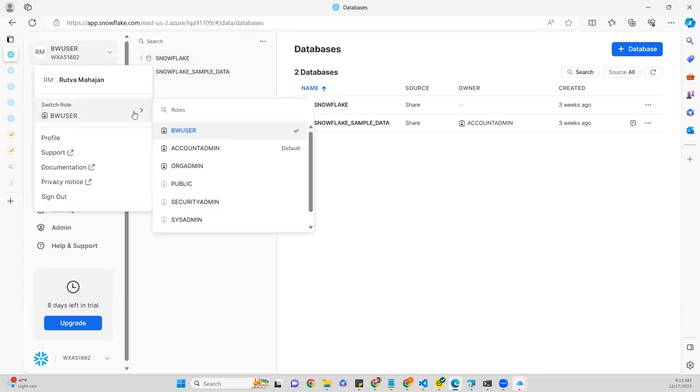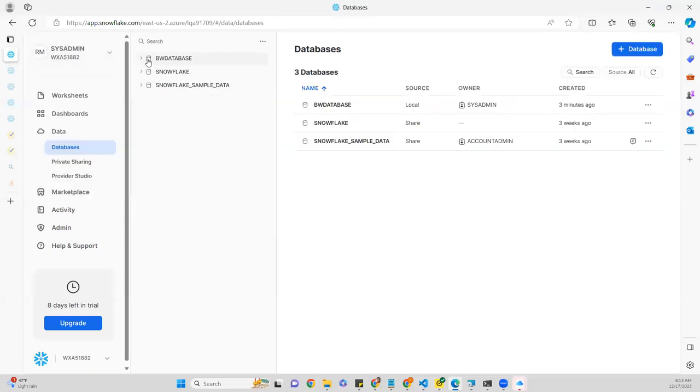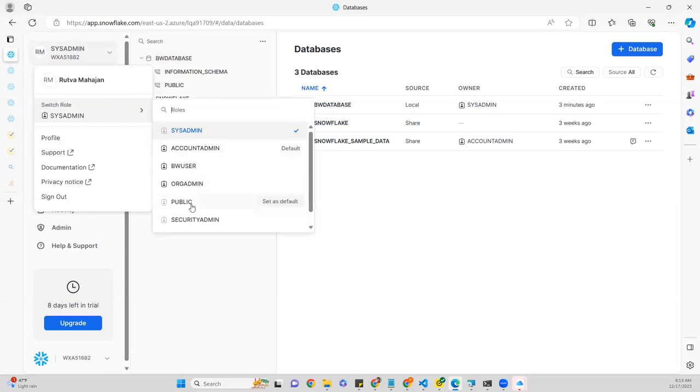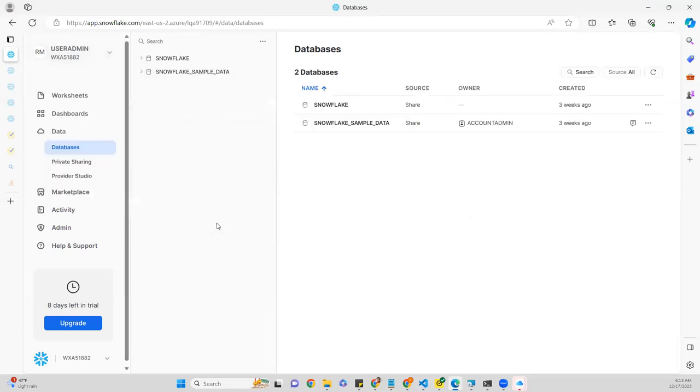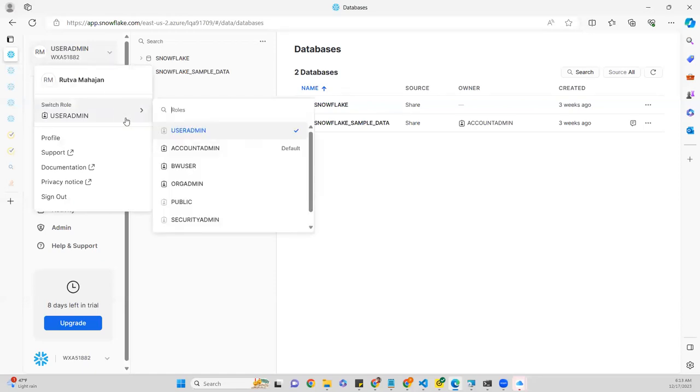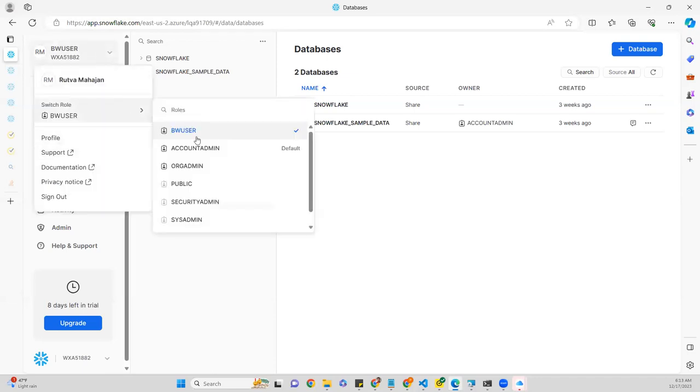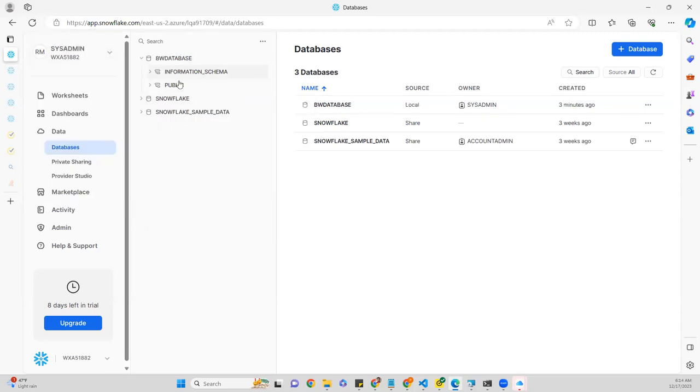If this user wants to access our BW database, it should switch the role to sysadmin role, and then he will be able to see the database or schema inside that. Agar ye dusra role switch karta hai, let's say he is switching the role as user admin, he is not able to see the database. Why? Because that role does not have an access, but the user has that role. So you need to switch to the proper role to be able to see that. So now, kisko access hai? Sysadmin ko access hai, ye database dekh sake.